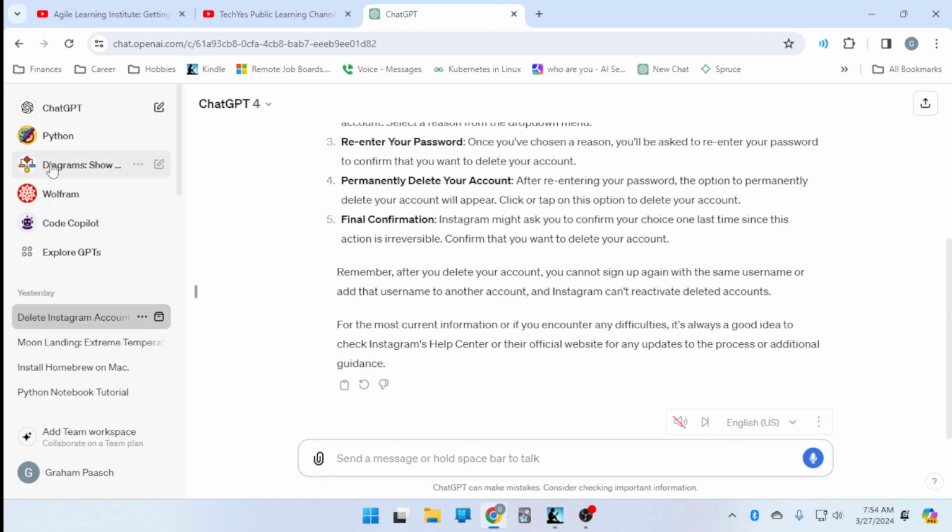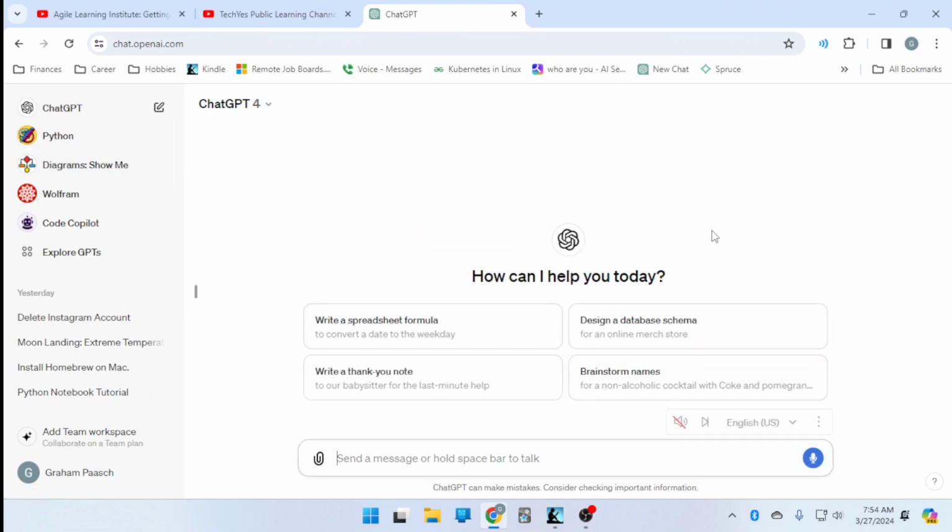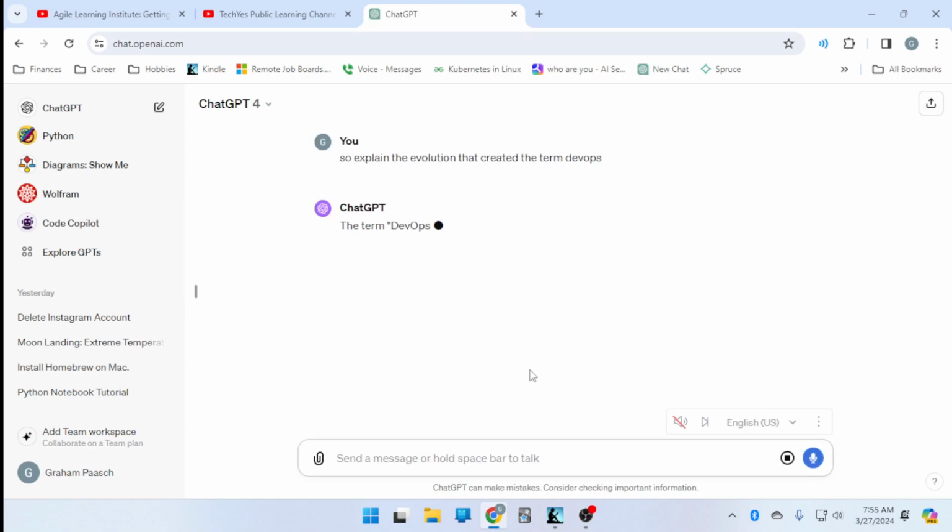As far as I know, I could probably double check on ChatGPT. So, explain the evolution that created the term DevOps. Because that's just off the top of my head. My desire on this channel isn't just to give misinformation. So yeah, I'm going to use a different disinformation machine instead and have that give you disinformation instead of me.